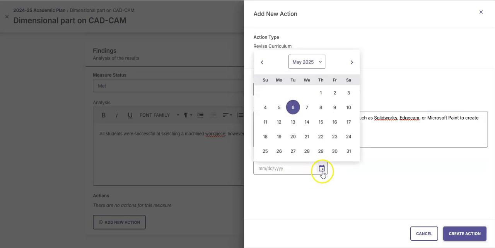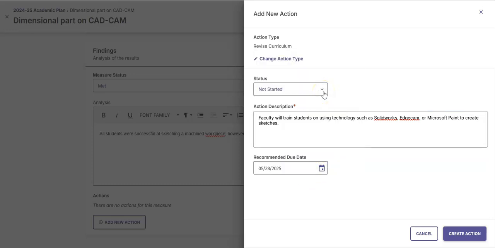You can select a due date. I haven't started this, so I will keep this as not started, but if it's something that you have started or even completed, you can go in and set the status. You can go back as you make progress on this action plan and update that status. So let's create the action.